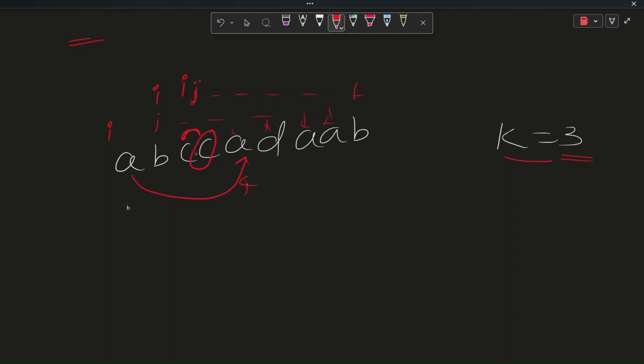Now in this case, what will happen when we are removing? These two indices' difference becomes 3, meaning j now becomes 3. Okay, we are removing this one. Now j becomes the third index and i becomes the 0th index. Now the difference is less than or equal to k, so we can remove this a.